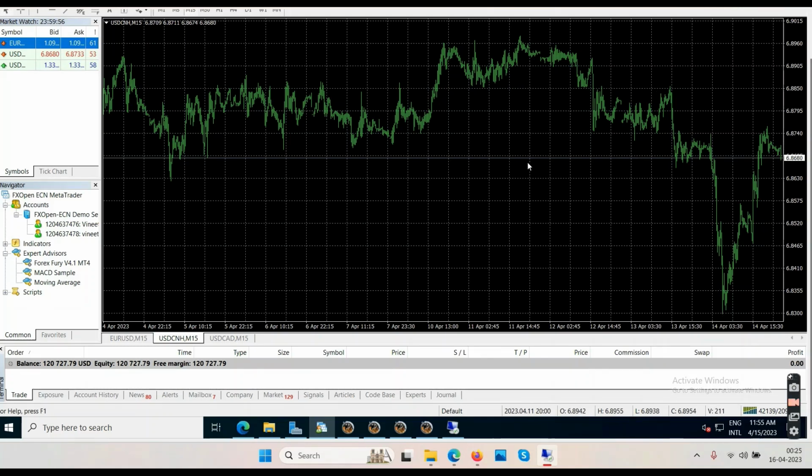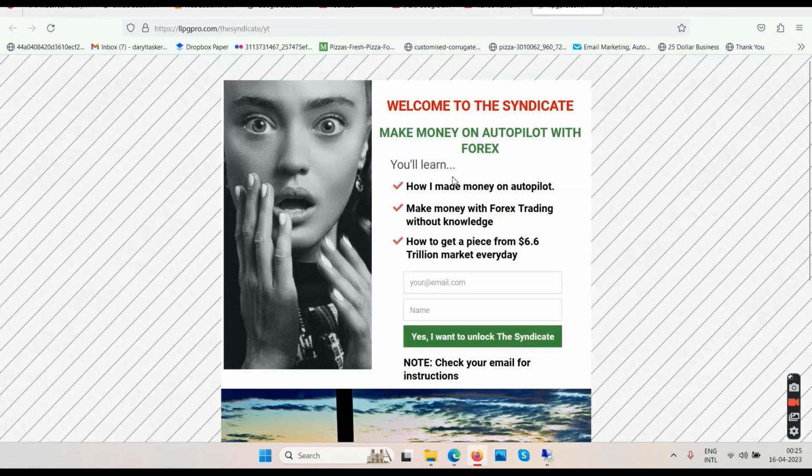Now we will not be doing any of this manually, because we will be using a software, and that software will be doing all this buying and selling automatically on our behalf, and we will be just making profits. Okay, so again, come below and click on the first link here, then come on this page, enter your name, enter your email address, then click on unlock the syndicate, go back to your email, verify the email. Once you have verified your email, then you will be taken to the main page of the syndicate.